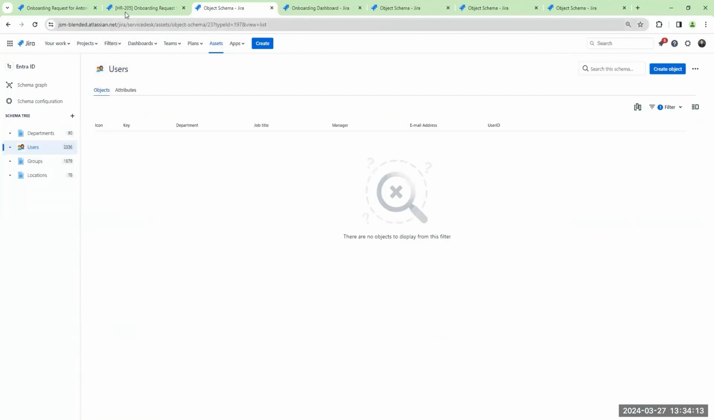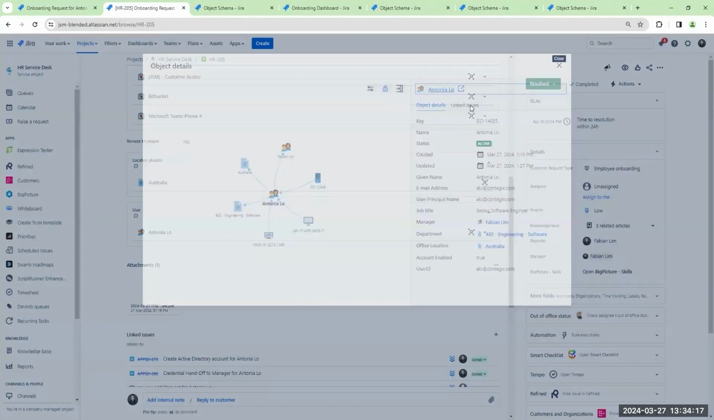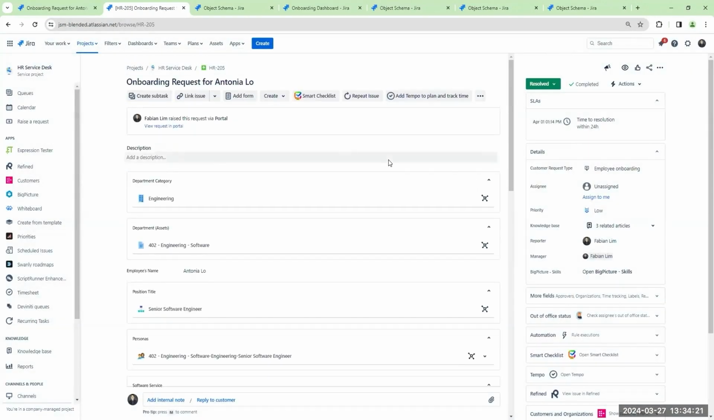Okay, so that was a very quick view on how you could use your onboarding requests using Jira Service Management, a little bit of the asset management, and also some Jira automation behind the scenes to update fields, assign, and notify the proper people accordingly. I hope you enjoyed the HR onboarding demo.